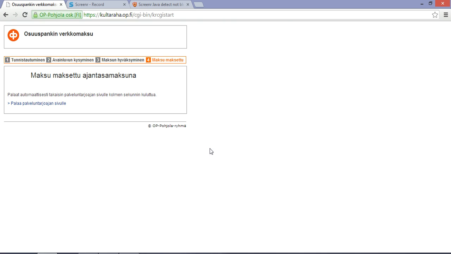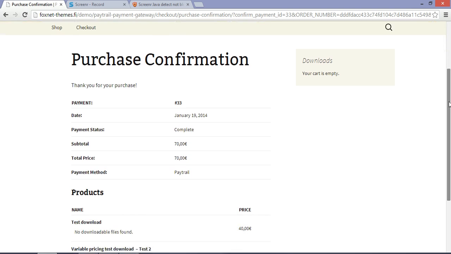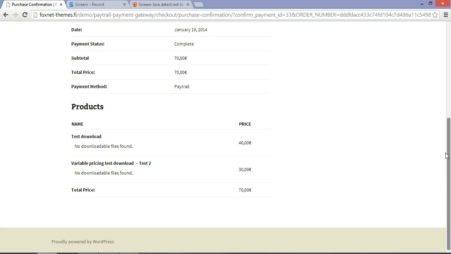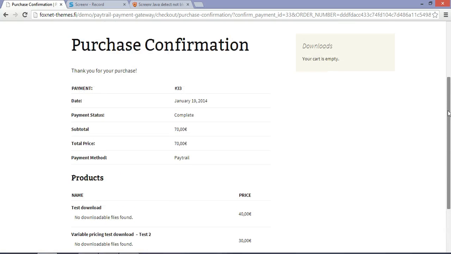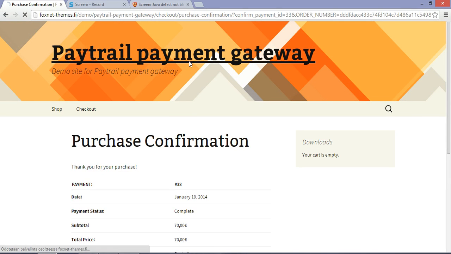After that, when everything is gonna be all right, it's coming back to your shop page and in your purchase confirmation page. And that's about it in the most easiest way to use Paytrail Payment Gateway.